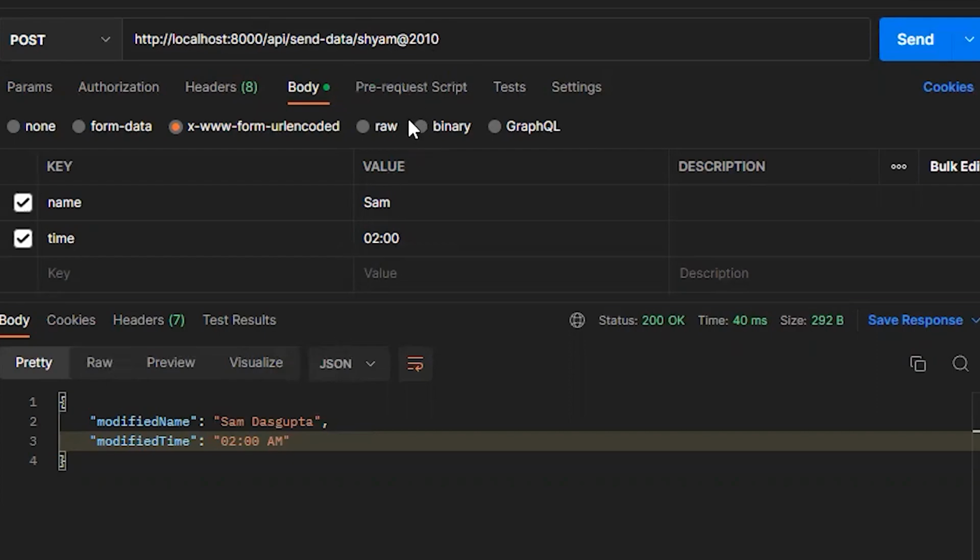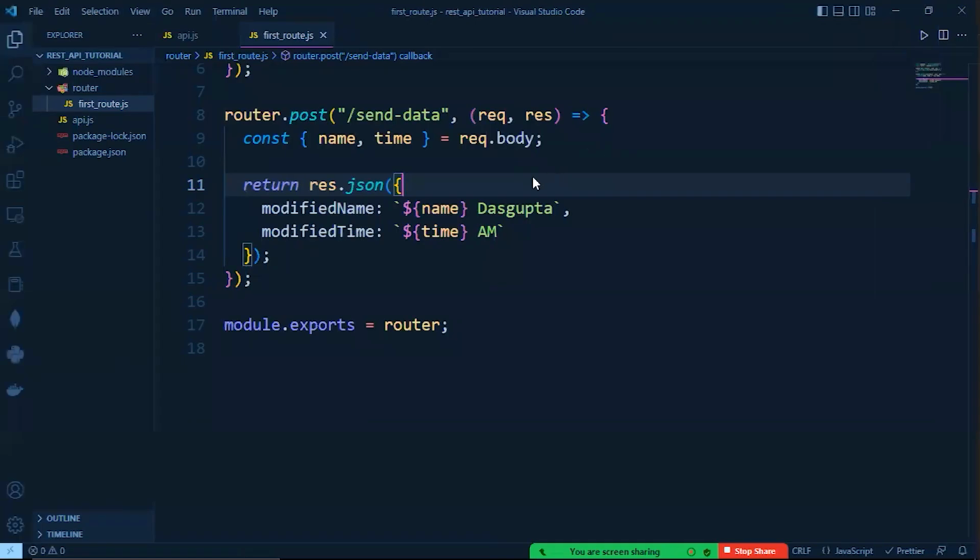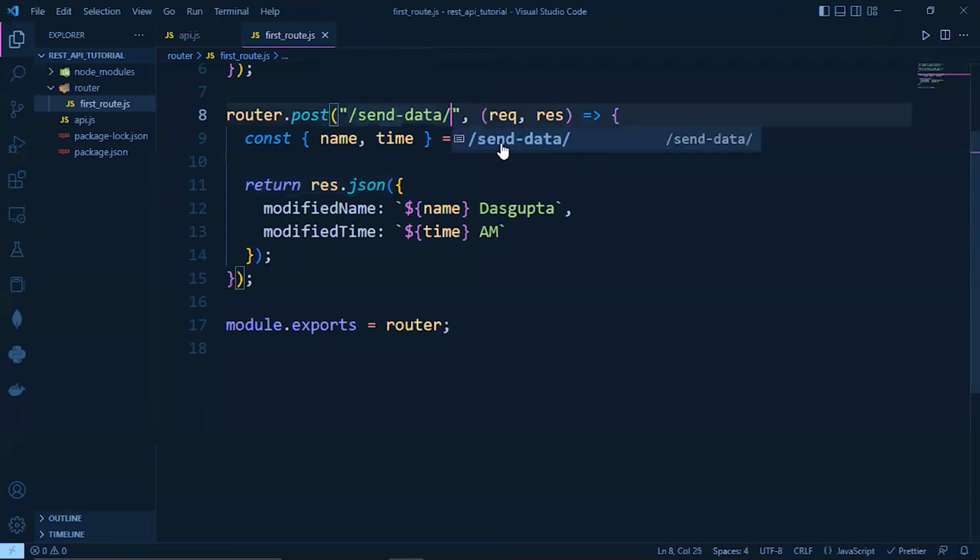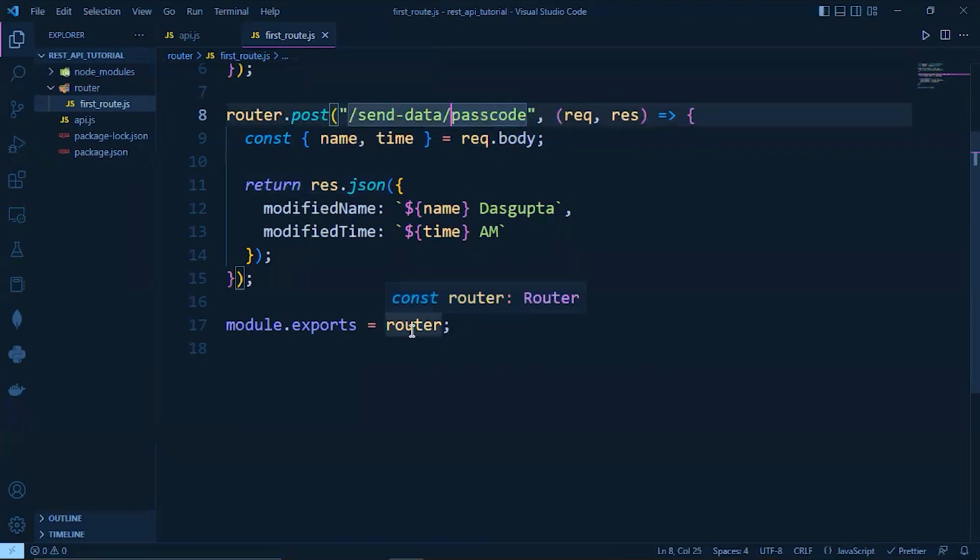So how can we do that? For using a variable in the route path, we first give the variable a name. We can give any variable name. I give the variable name as passcode, and for using it as a variable, before the variable name you have to give a colon. In the route path, any word with a colon before it will be considered a variable name. So now passcode is used as a variable name, and in API terms it is called params.